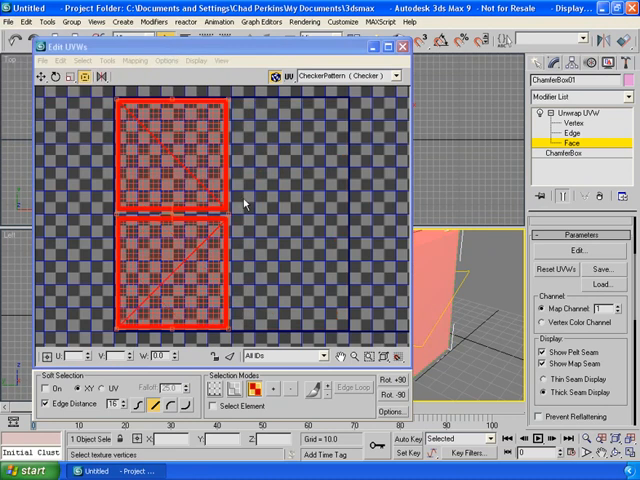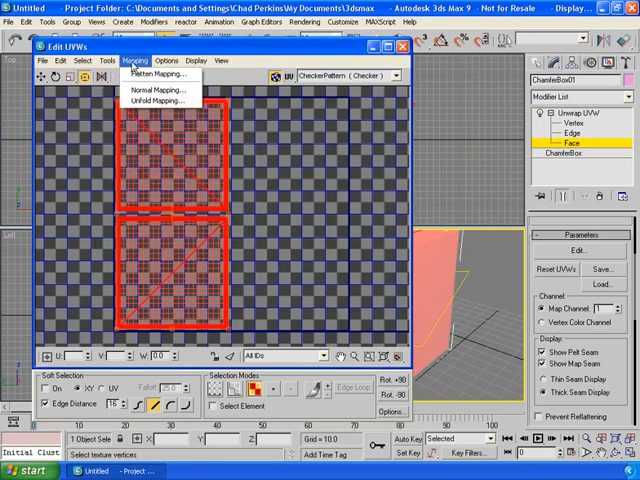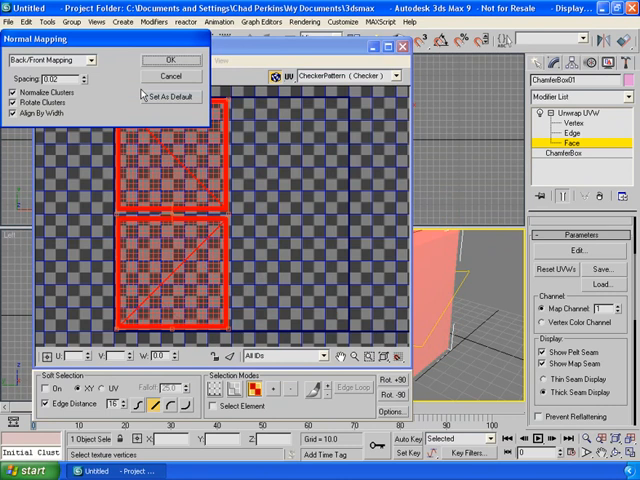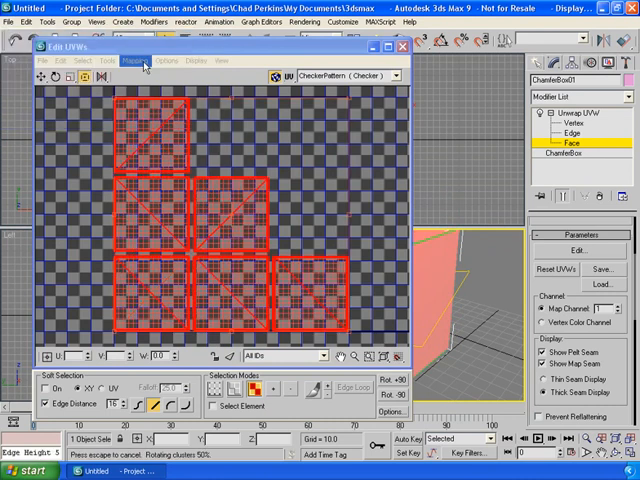But there's another tool we're going to use. Under Mapping, Normal Mapping, we're going to change this to Box Mapping. That's going to get us where we want to go. So I'm going to hit OK. And there we go. 6 individual pieces. All the chamfered edges are attached. Great for demonstrating this in a training series.